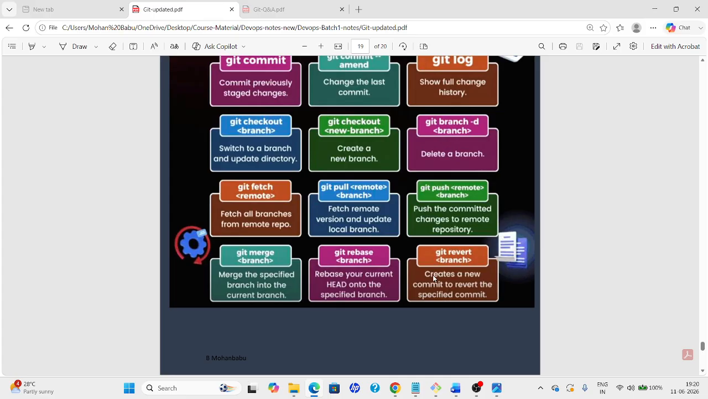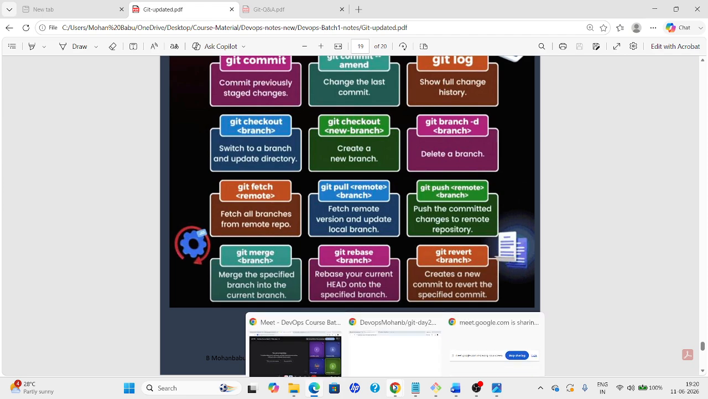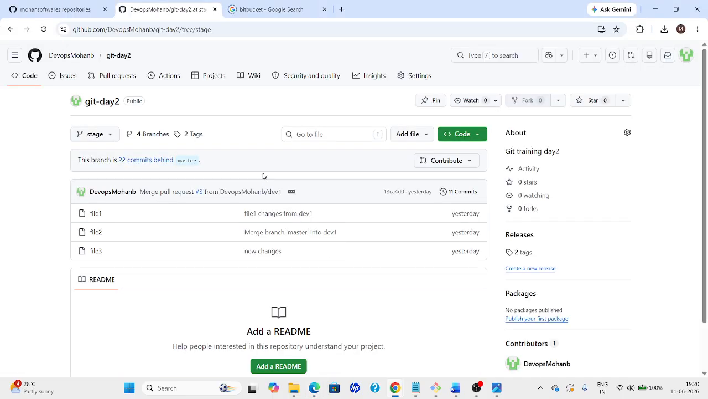We are going to rebase it. Then git revert. Revert we have already discussed today. It creates a new commit to revert the specified commit. And reset is going to reset the changes of the particular commit ID which we have given. Yeah, that's it about Git.